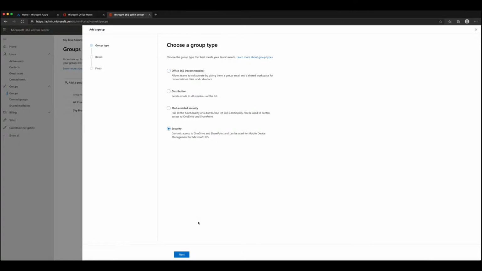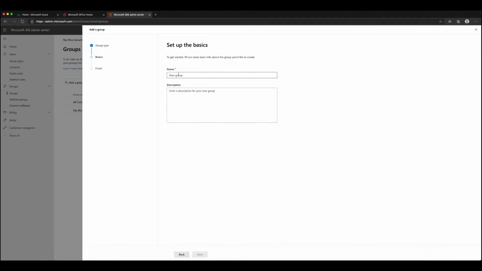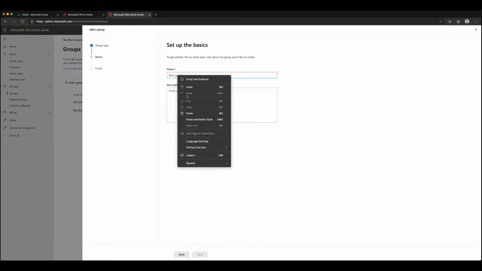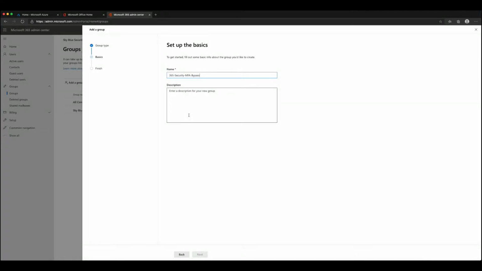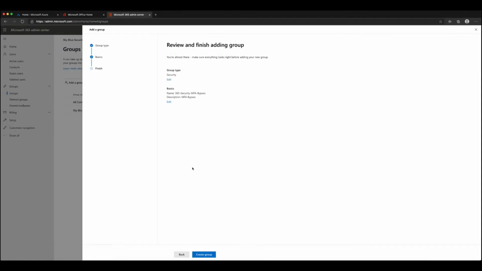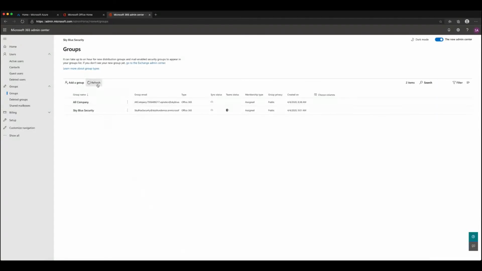Always create the group as a security group, and if you click next, for the purposes of the demo we have created a 365 security MFA bypass group, which is what we'll call it, and we'll just put in a short description, MFA bypass. If we click next, you'll see the group type is security and the basic name 365 security MFA bypass with a description of MFA bypass. So we'll close that now. We'll do a refresh and that should come up in a second.